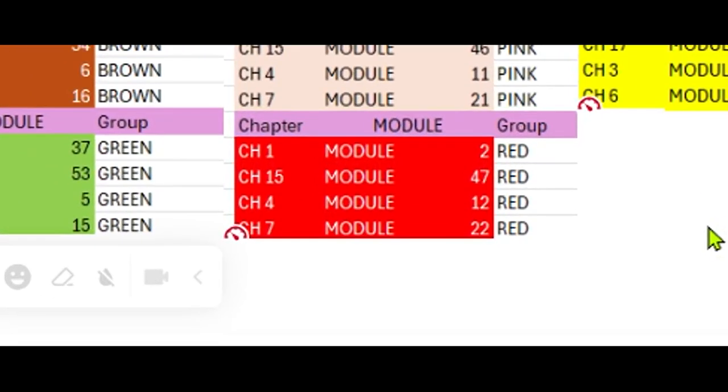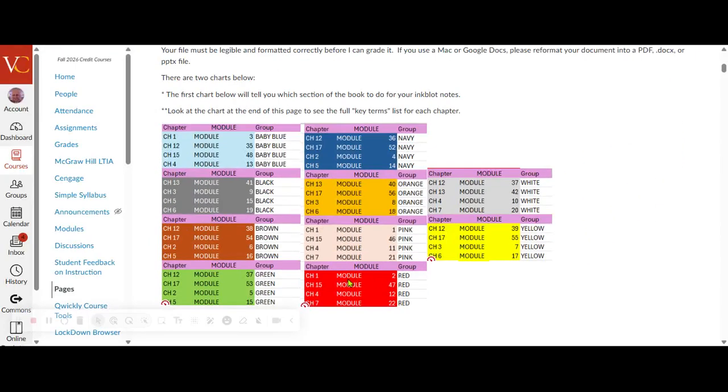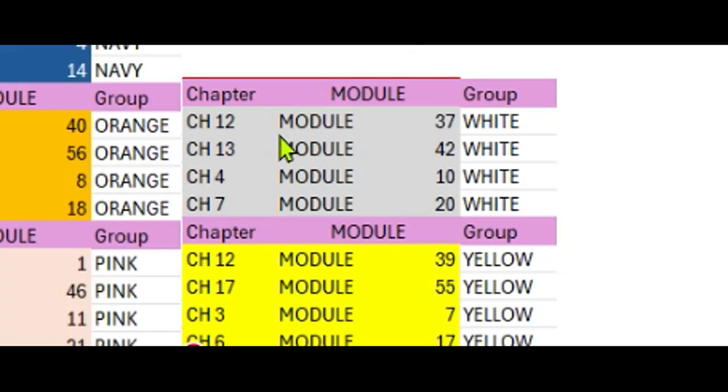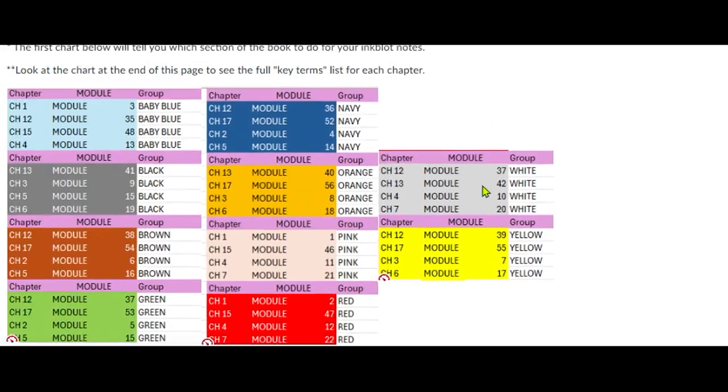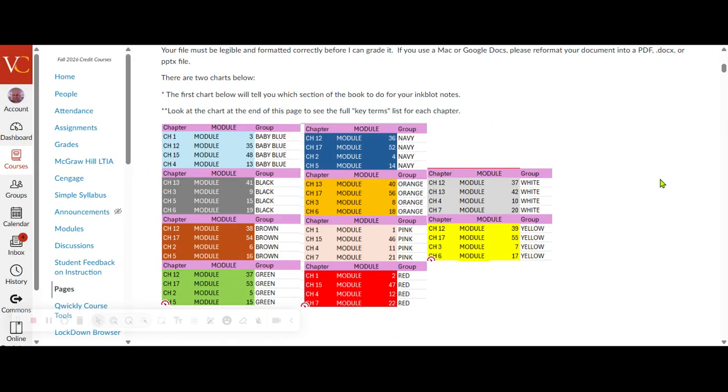Now you'll notice that if you have group red, then you're going to do the chapters here for red. And if you have group white, then you're going to do the modules that are assigned to the white group.